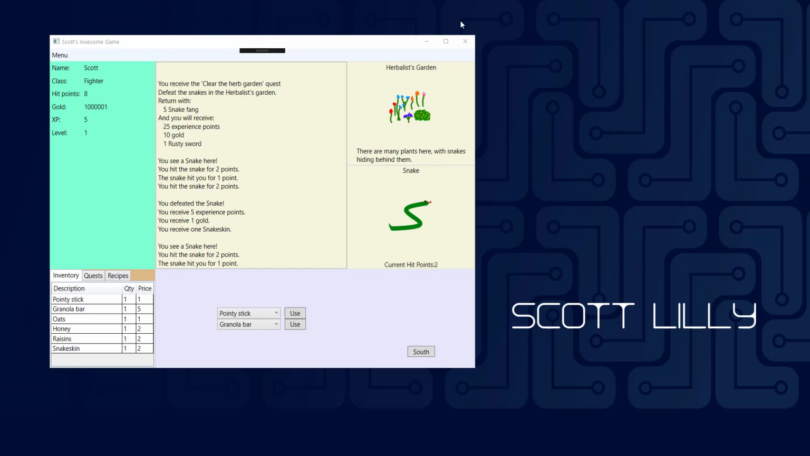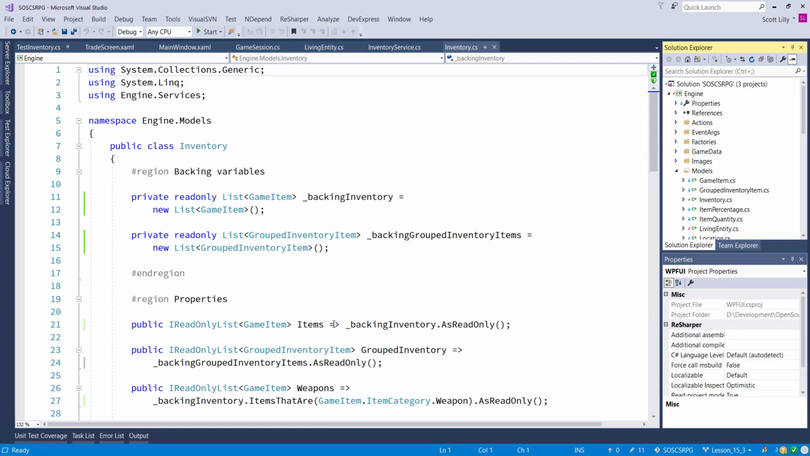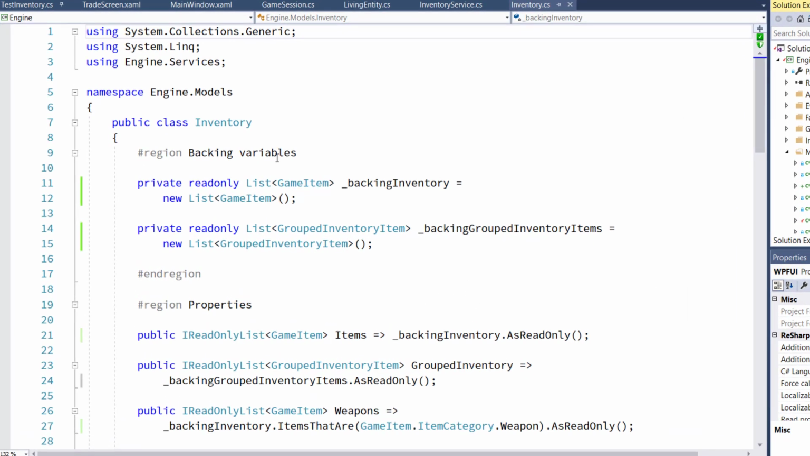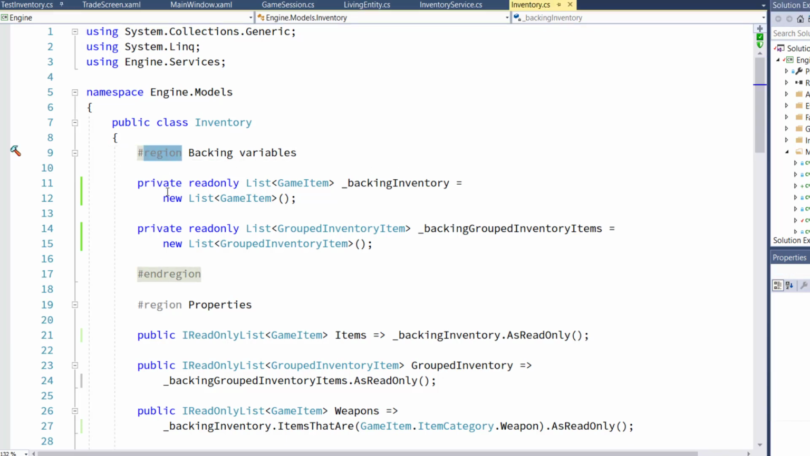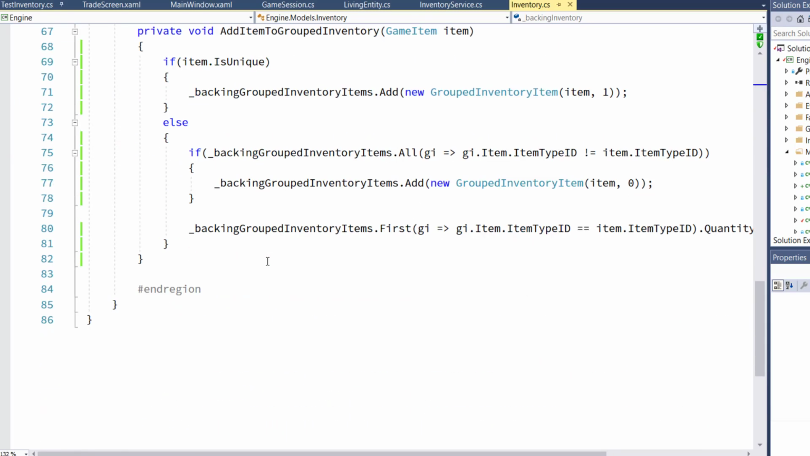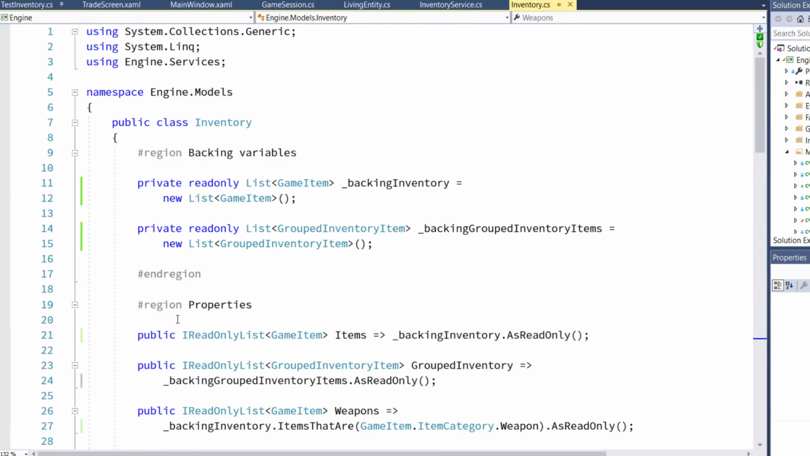The first thing we'll do is open up the solution and go into the engine project in the models folder and create this new inventory class. Now in this one I added some of these regions with region and end region. If you haven't seen these before, it's just a way to designate in a class what you're doing in that particular area of the class. We don't really need this. It's an 86 line class, and that's with the region and end region lines. But I put it in because it might be a little bit clearer since we're introducing a new concept.